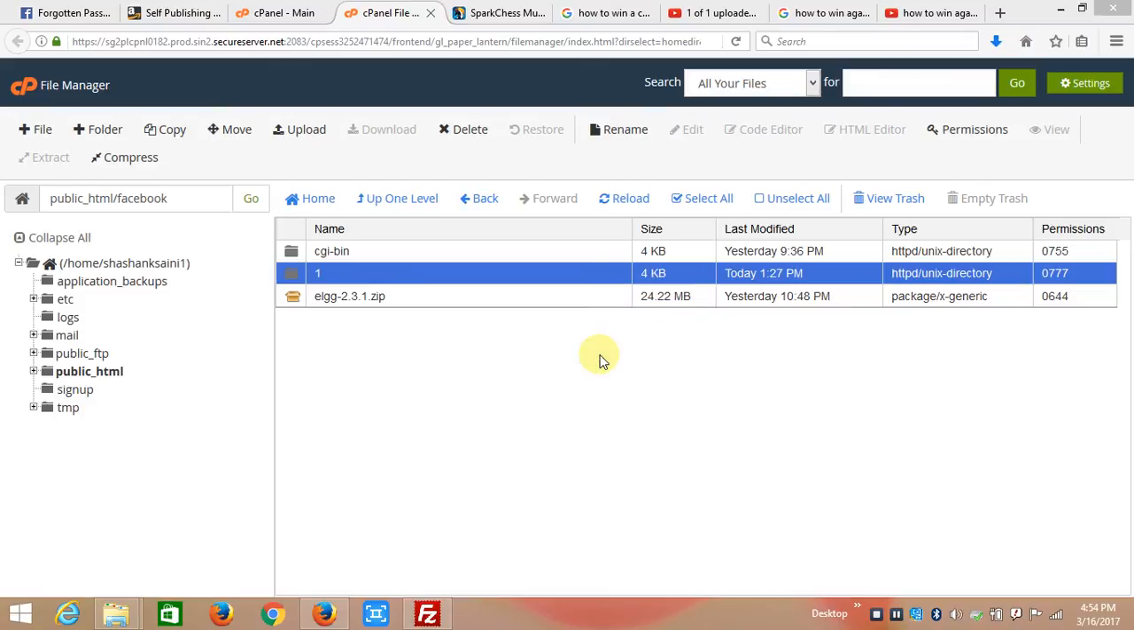Hello friends, now files have been extracted. It was the folder whose name was elig-2.3.1. I renamed it as 1. You can rename it as any folder which you want. Now for completing the elig installation, we need to access the elig in our browser.